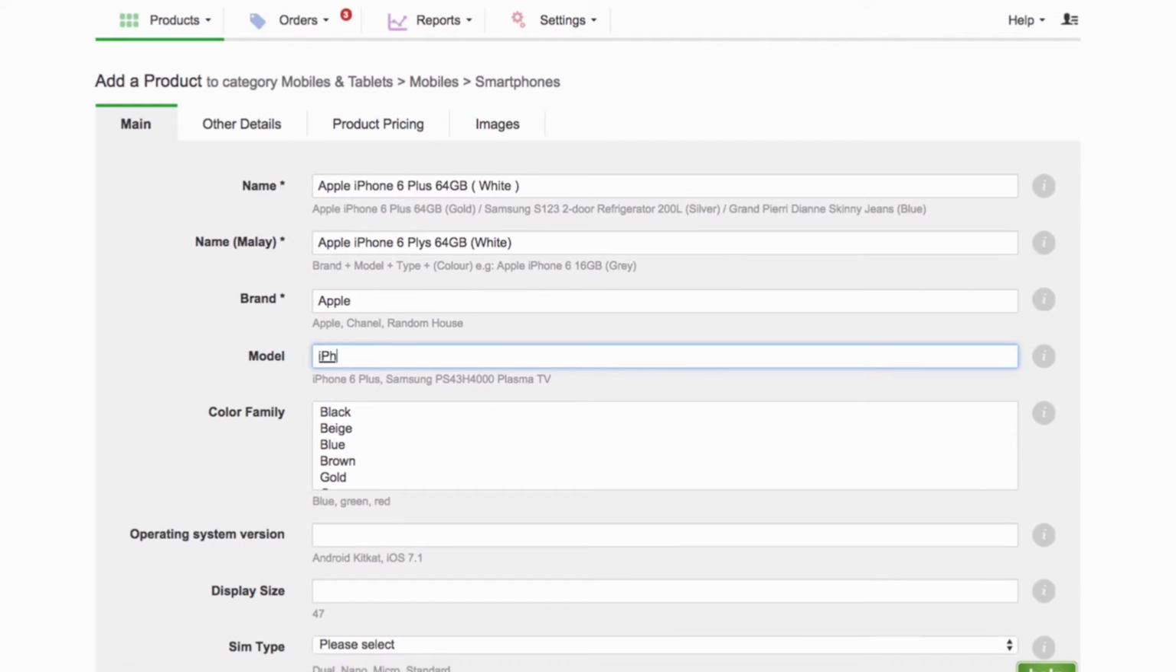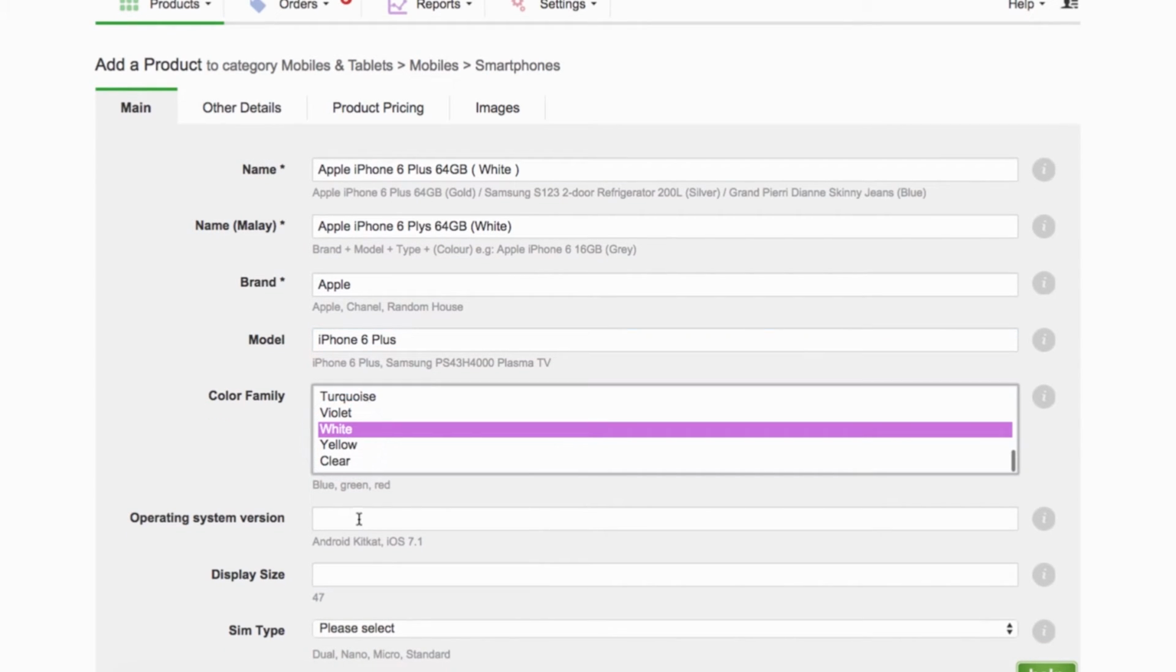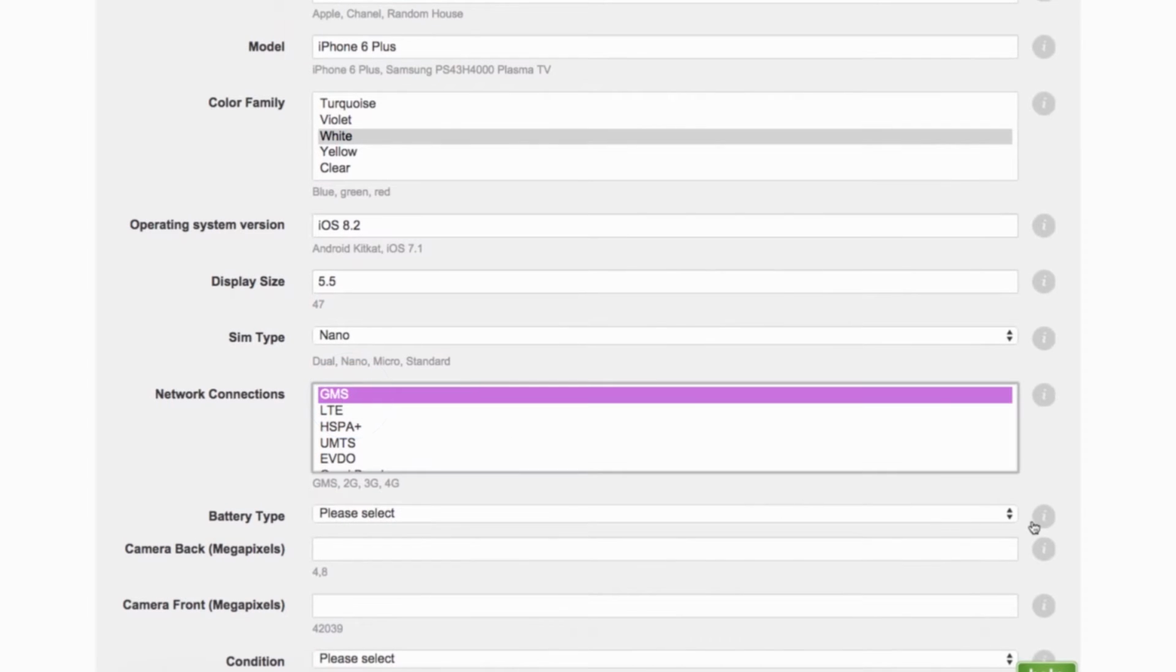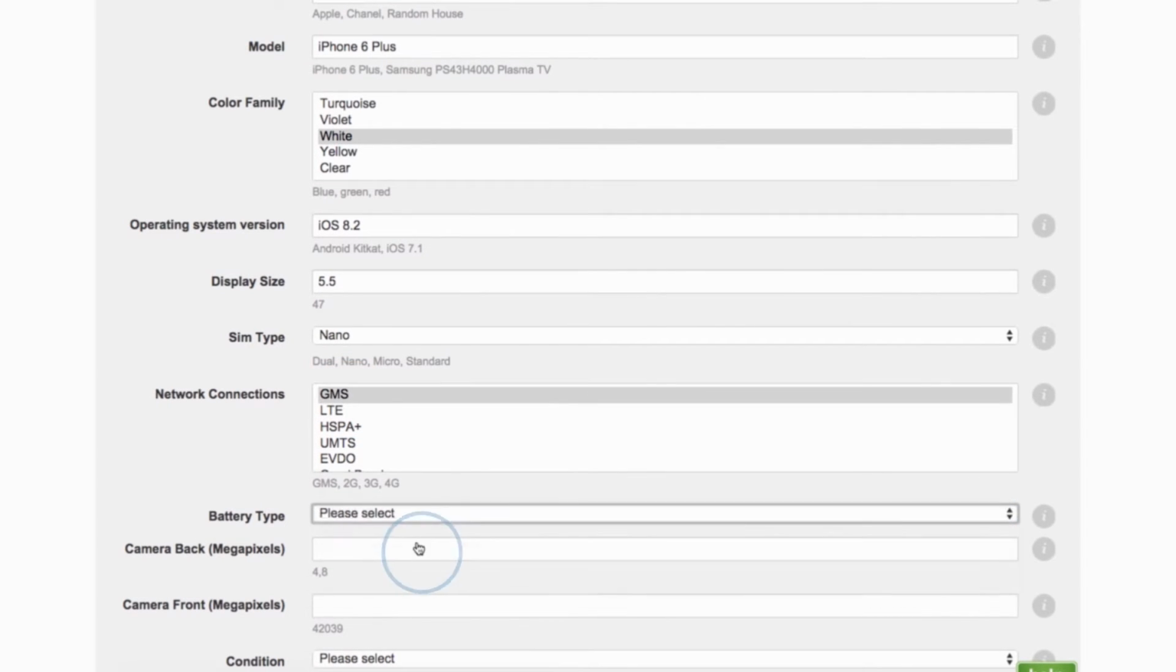Next, add in product model, color, and all other specifications. We highly recommend you to be thorough in providing product details. These will help your customers find your product and make an informed purchase decision. Here's a tip. Hover your mouse over the eye icon for more explanations if you are a little lost.